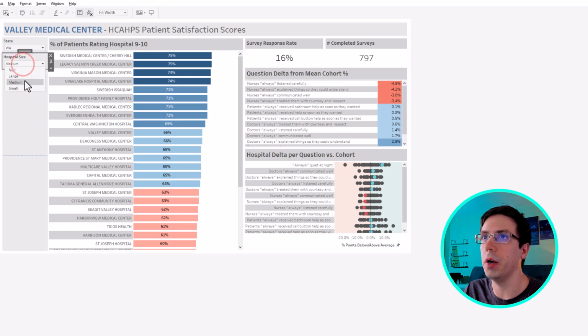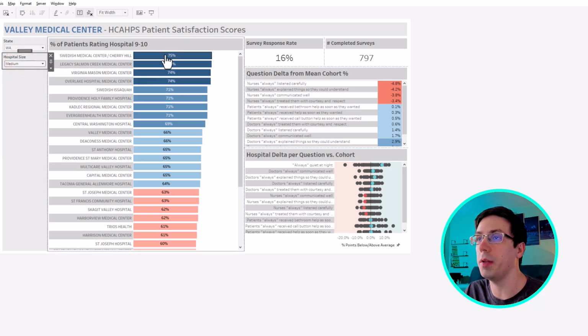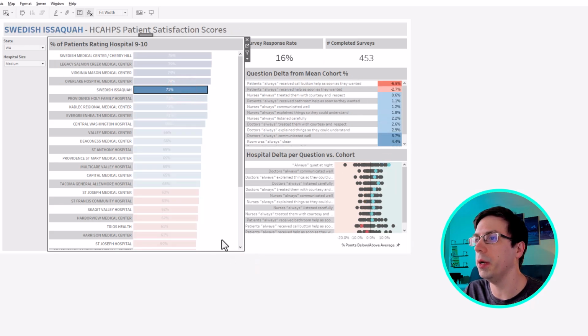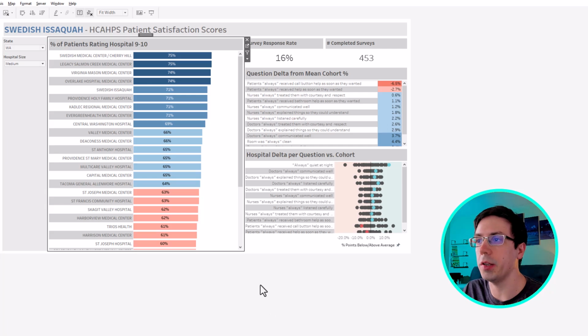So you could look at large, medium, small hospitals in your state. We're looking at Washington State medium-sized hospitals. And you can click on any hospital that you're interested in and see more information appear. This bar graph here looks at the percent of patients that rated the hospital a score of 9 or 10 out of 10 possible points, meaning that the higher the number, the more satisfied the patient.